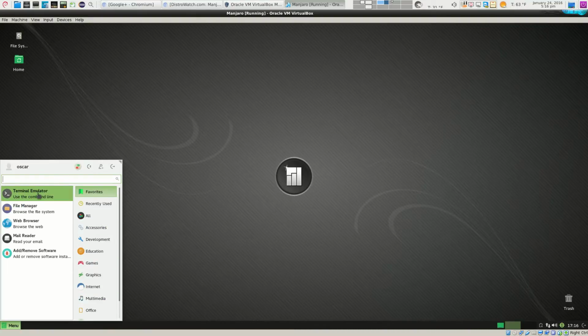It's the terminal emulator, which is your terminal command, your CLI. File manager, where all your folders are, your desktop, documents, and so on, videos, pictures. Web browser is whatever your web browser is. In this case, it would be Firefox, I believe. Mail reader, I believe is Thunderbird, but I could be wrong. And add and remove software is where you can look up a program like Clementine, for example. You click it, you mark it for installation, and then you install it.